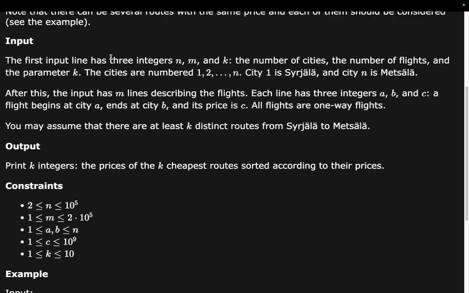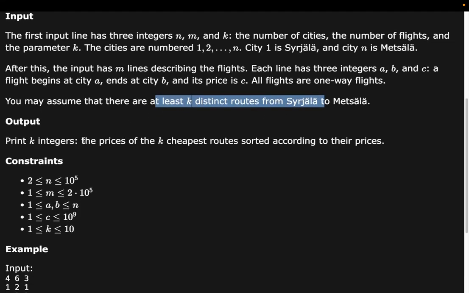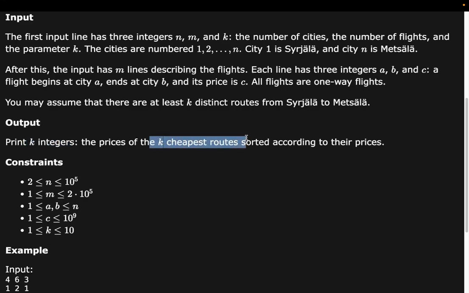The first input line has three integers n, m and k, the number of cities, the number of flights and a parameter k. The cities are numbered 1 to n. City 1 is Syrjälä and city n is Metsälä. After this, the input has m lines describing the flights. Each line has three integers a, b and c. A flight begins at city a, ends at b and its price is c. All flights are one-way flights. You may assume that there are at least k distinct routes from Syrjälä to Metsälä. You need to print k integers, the prices of the k cheapest routes sorted according to their prices.